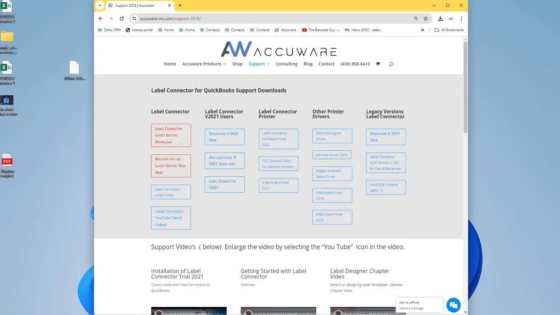And that's it. You're pretty much ready to go. All you've got to do is go into Label Connector now and work with the printer from there. You'll create your label. In this case, you would go into our designer and set the page size to 3x2, for example, and then design your label from there.